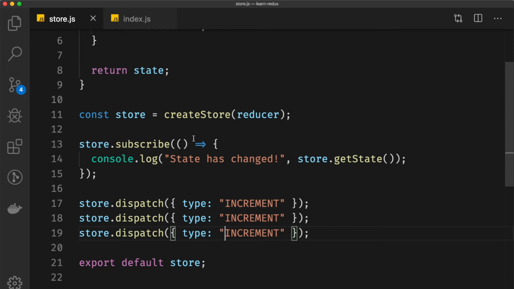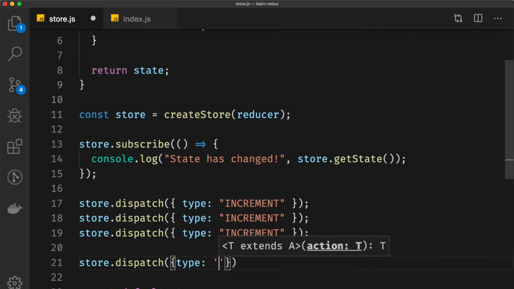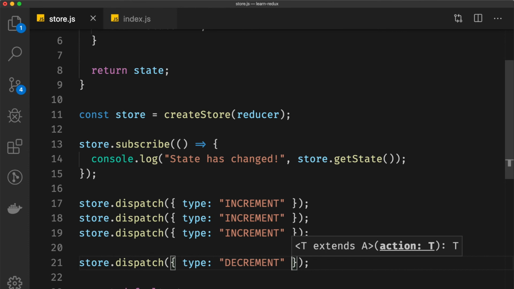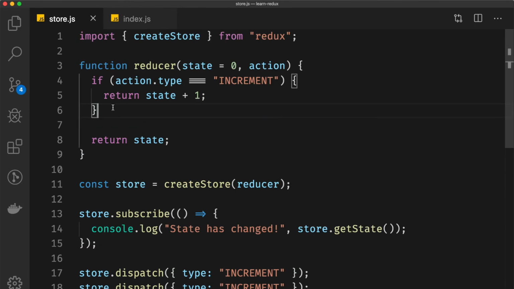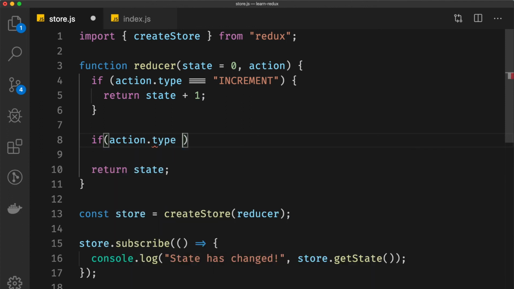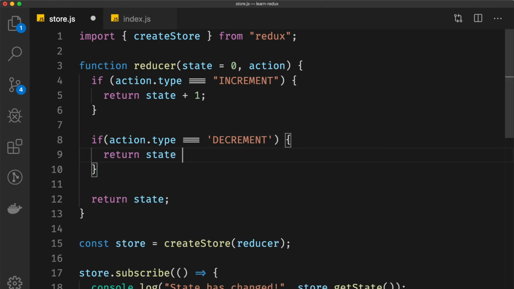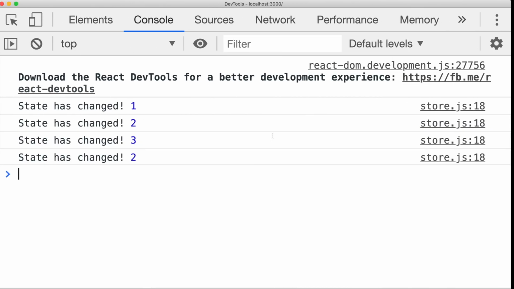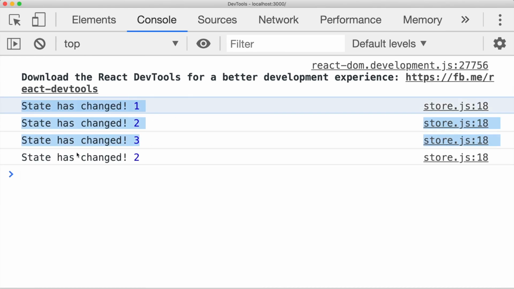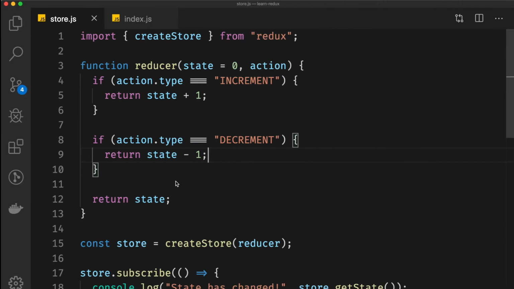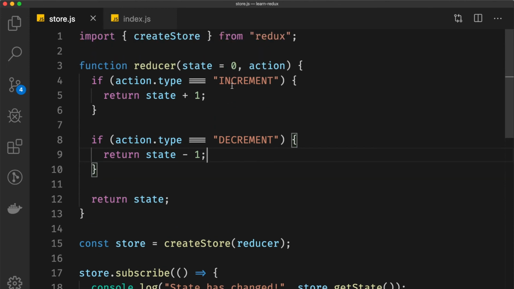Here, maybe we want to update our data in a different way. Maybe we want to decrement it instead of incrementing it. So we can say store.dispatch, and instead of incrementing it, the type is decrement like this. In our reducer, we want to check whether the action.type is equal to decrement. We want to return our new state, but now it is state minus 1. If we go to our browser, we can see that we incremented it 3 times and we decremented it again 1 time. Cool. So that's basically how Redux works in a nutshell.